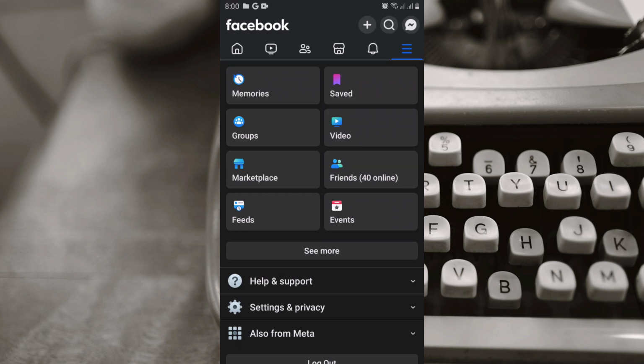In today's video, I'm going to show you how to lock Facebook profile in mobile. It is pretty quick and easy, so without any further ado, let's get into the video.